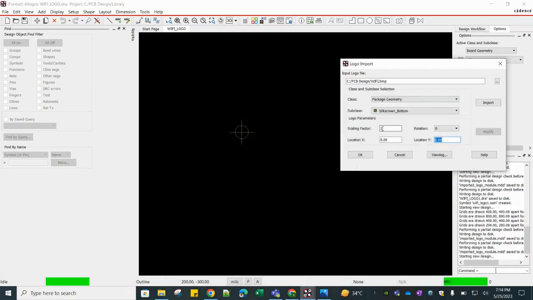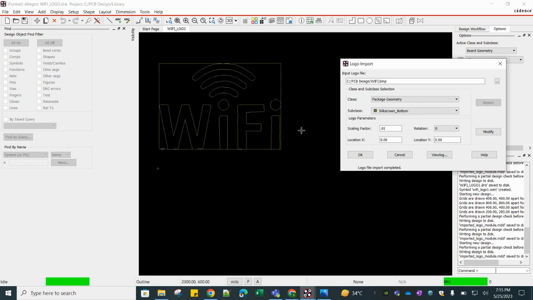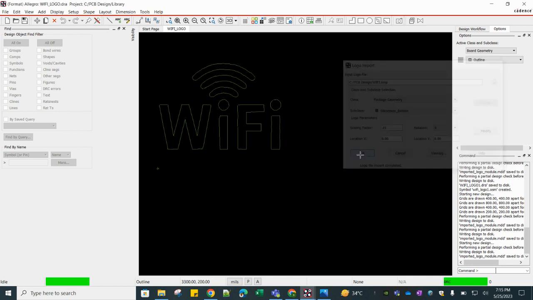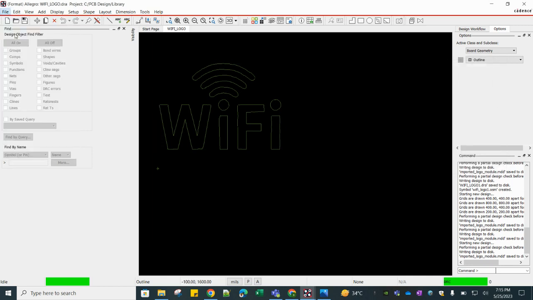If you want to create a smaller one in size, you can use a smaller scaling factor like 0.1 or 0.01. So I'm going to use 0.01 size. Okay, click on import. It will be generated. It will take just a few seconds. Here you can see that it is generated. Just click OK, file, save.